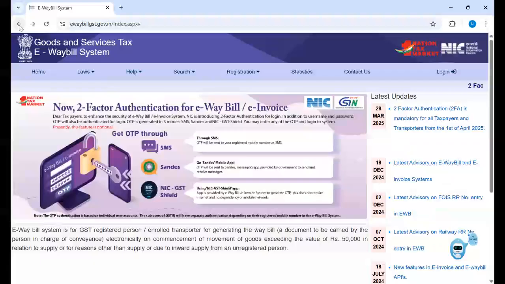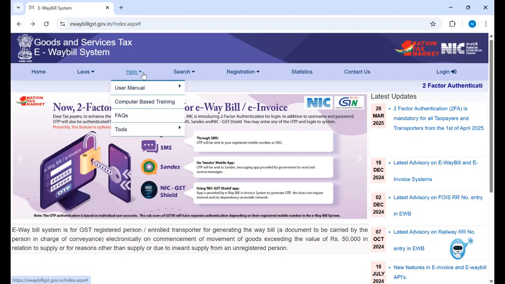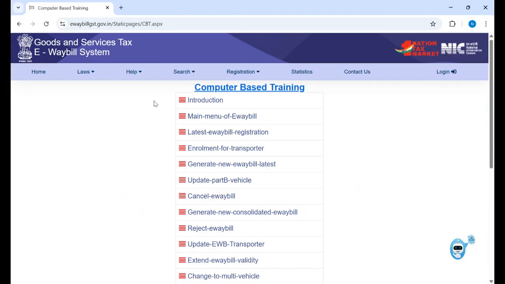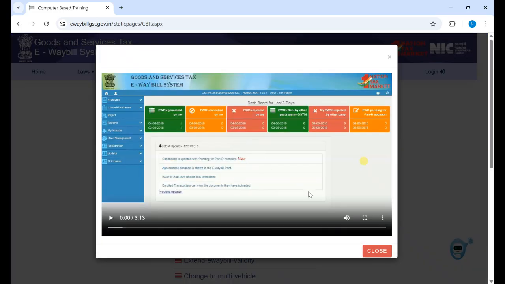The next slide will go. Update of Part B vehicle, because that may be done by the transporter.